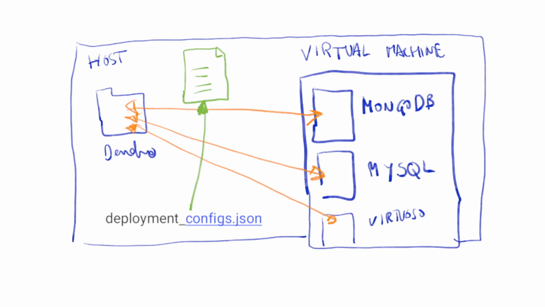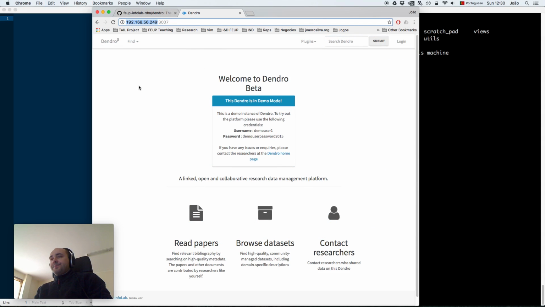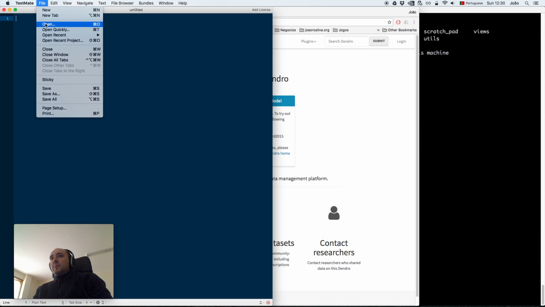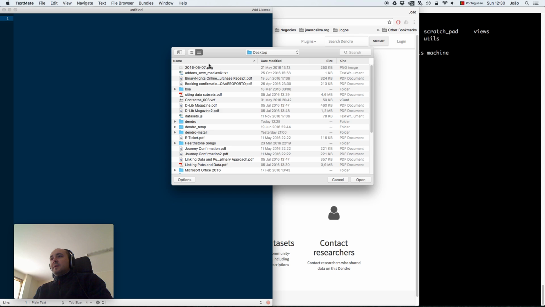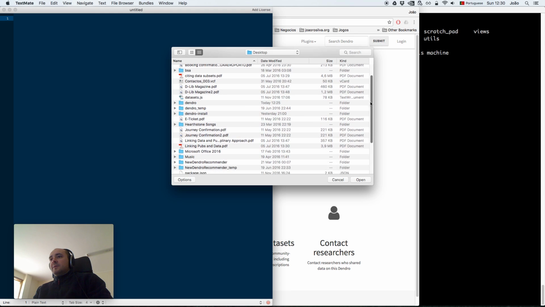Our Dendro instance on the host doesn't know where the servers are, because we have to configure a file that has all the IPs and all the configurations for the servers to which it has to connect, all the database servers. Okay, so let's start with it. We copy the IP here, the IP of the virtual machine. Let's open the folder that we have cloned.